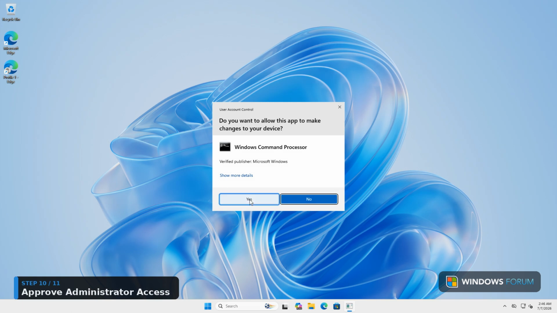User Account Control now asks whether Command Prompt can make administrator-level changes. Click Yes to approve the elevated session needed for BitLocker management. Check that the prompt identifies Command Prompt before allowing it. If you cannot select Yes or Windows requests administrator credentials, use an authorized administrator account.